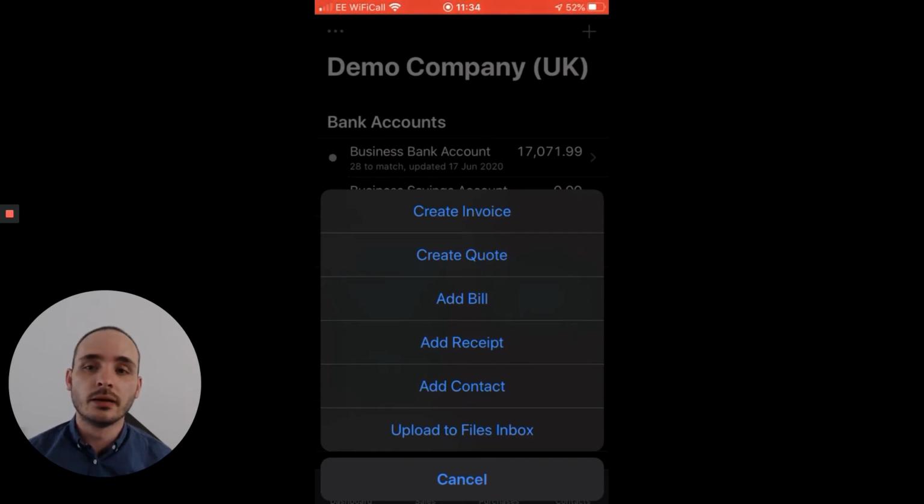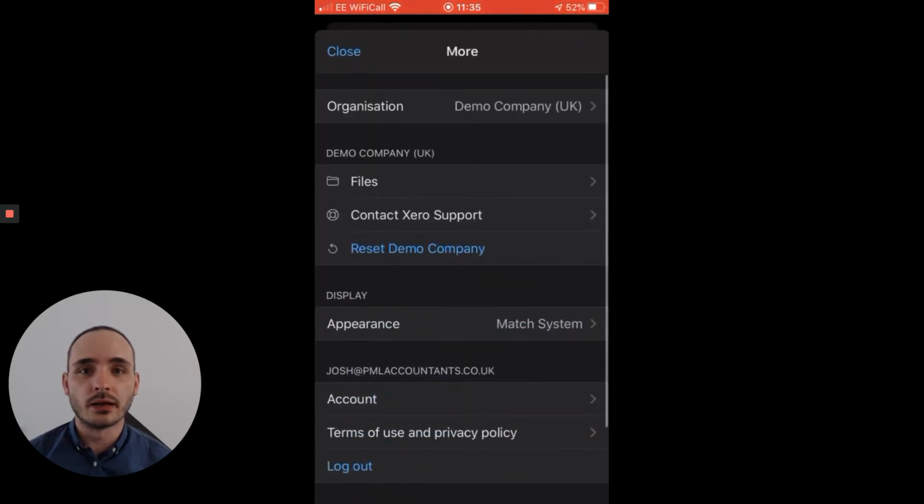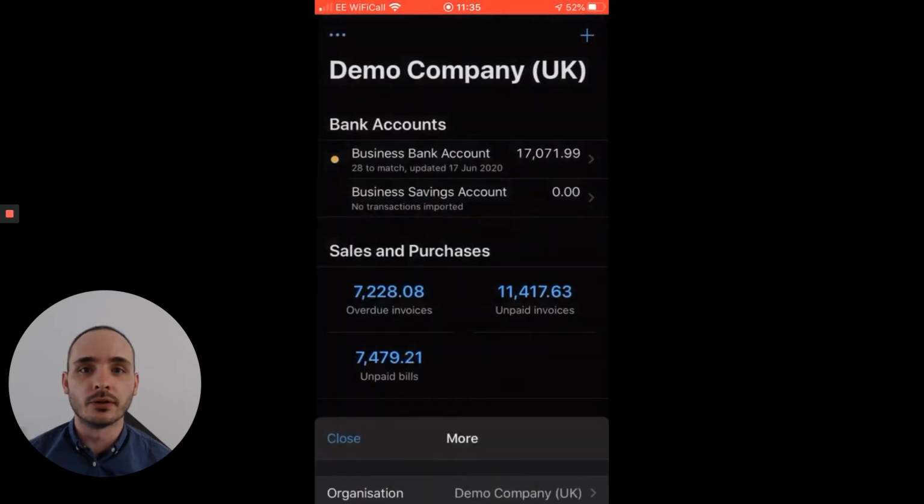Very simple. Now if you look at the top left, there's 3 dots, and this will bring up the overview of your account. You can change the appearance as well. Mine's on dark mode because that's my phone's default. If you want to change that, you can change to a light mode or anything you want there.